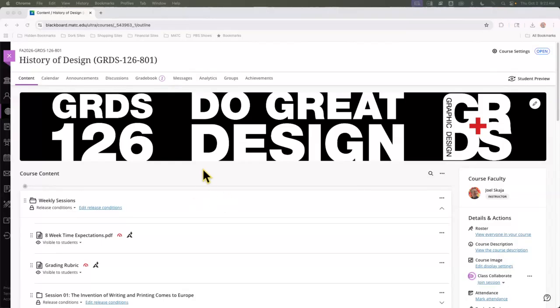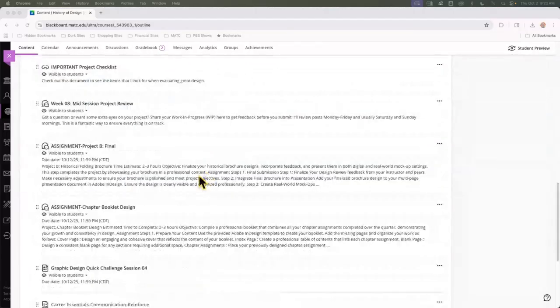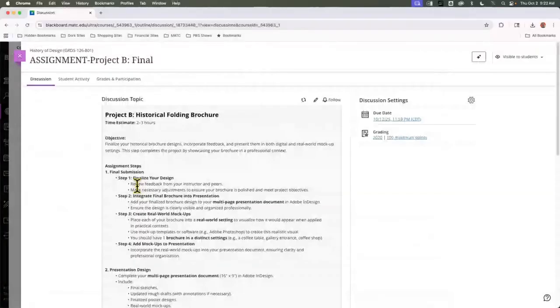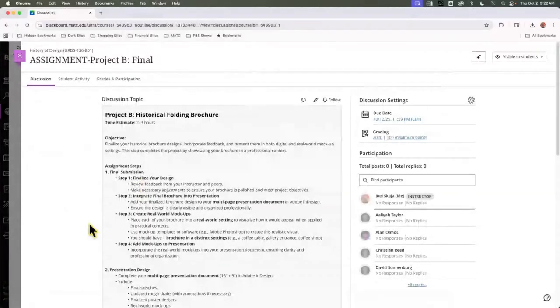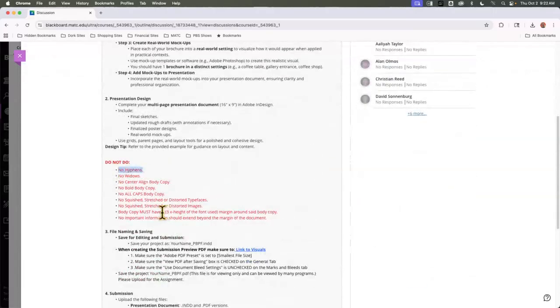So what is due? Finals. All right, Project B final. This is Project B. It's finalizing your brochure design. Get it all finished up, touched up, check everything. This is where you go through and you double check that you have no hyphens, that you have no widows. You're not using center line body copy everywhere. You could use it maybe here or there, but the body copy shouldn't all be centered.